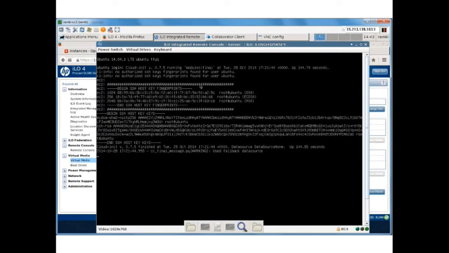The image which we deployed to the instance is just booting right now on the machine. Yeah, and that's it. It's done.